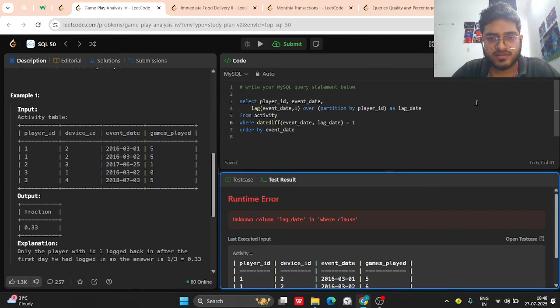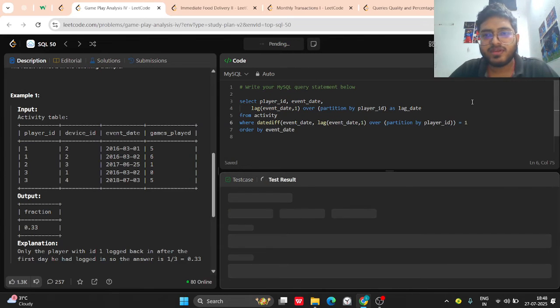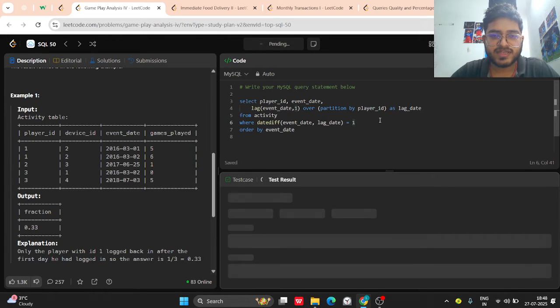Okay, column lag date, we can't use lag date here. Do we need to put everything here like this? This will get messy. Okay, you can't use a window function in this context. How can we do this so that there is something to compare? Lag date is not working, so maybe we make a new table and do this again.